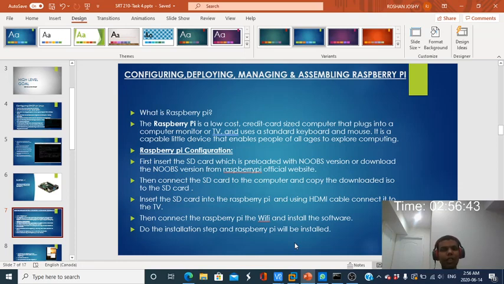Raspberry Pi basically is a computer which does not have a monitor. You can connect it to your desktop monitor, or you can even connect it to your TV. It is so small that you can put it in your pocket. So, Raspberry Pi configuration steps.